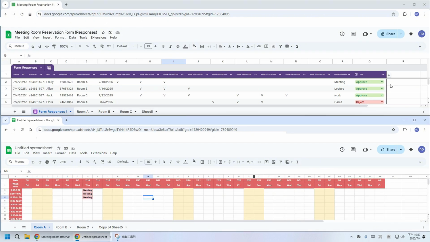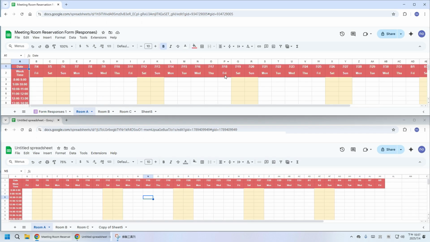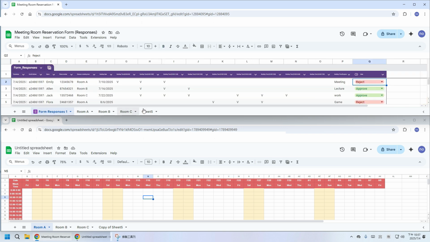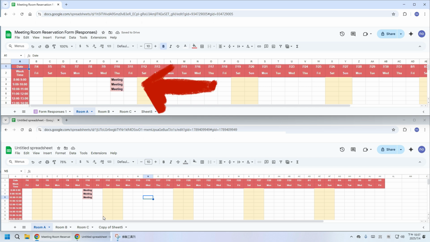If I refuse to apply, then the room here will not show the information about the appointment. Of course, there will also be no information here. Once I approve it, the tables on both sides will be updated synchronously. This table will have a delay because it makes changes based on this table. But in fact, it is also updated fast enough. It should be completed in 3 minutes at most.